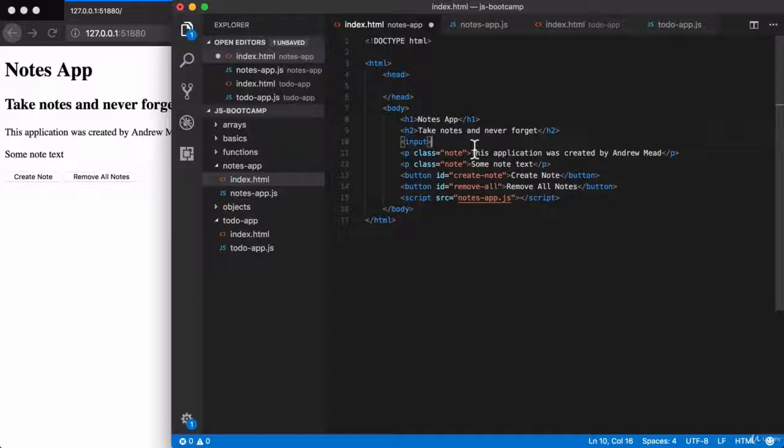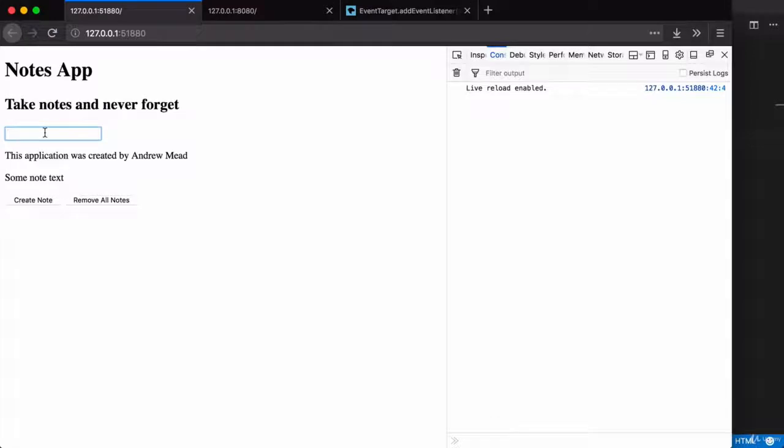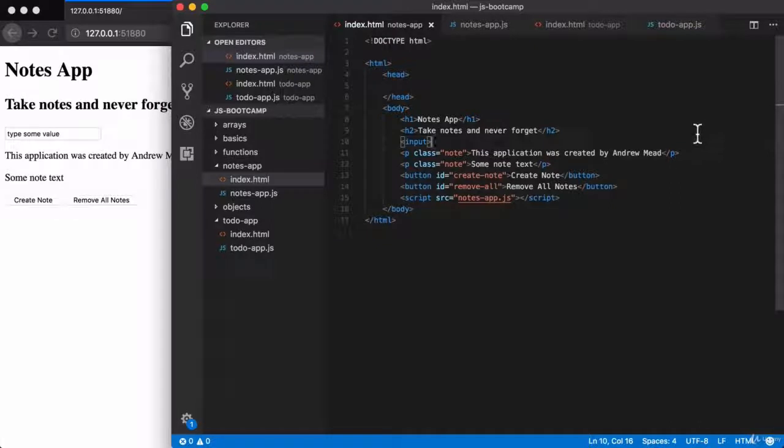Now, if we were to go ahead and save the browser in its current state, what would we see? Well, let's go ahead and save it and see what we get. We get a little text field. I can click this field. I can type some value right inside. And this is fantastic. This is the text-based input we were hoping for. Now, the input element is very flexible. There are all sorts of different types of inputs we can work with. The default one, though, is this text-based input.